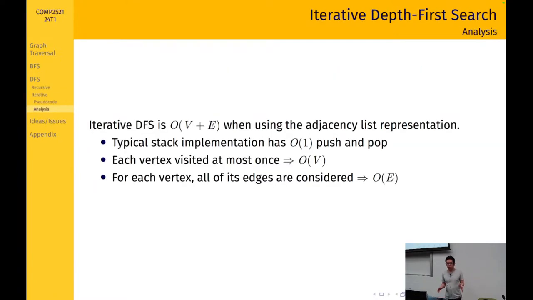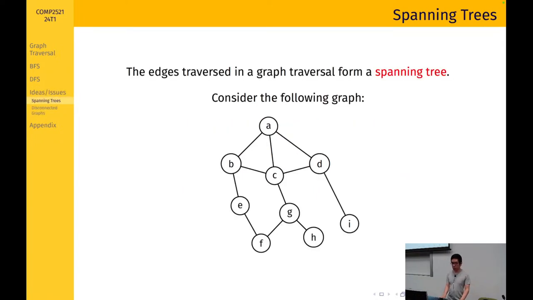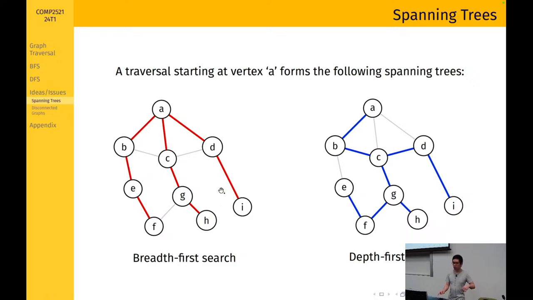Okay, so now for a couple of extra concepts to be wary about with graph traversal. First of all, when we perform a graph traversal, we are basically using certain edges during our traversal in order to get from one vertex to another. The edges that we actually used during the graph traversal form a spanning tree. If we take this graph that we've seen before and do a BFS or DFS, we get a spanning tree. Here is what we would get from a BFS. What this is saying is that we used these edges from A to get to B, C, and D. From B, we used this edge over here to get to E. We used this edge over here to get from E to F, and so on. So that forms a spanning tree.